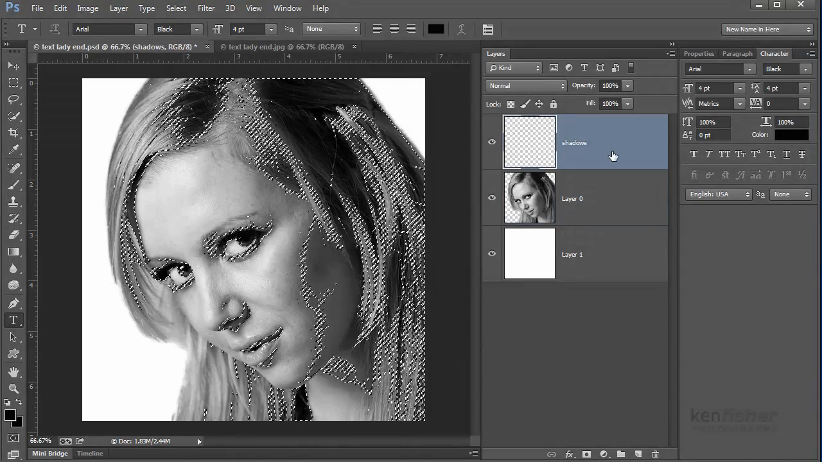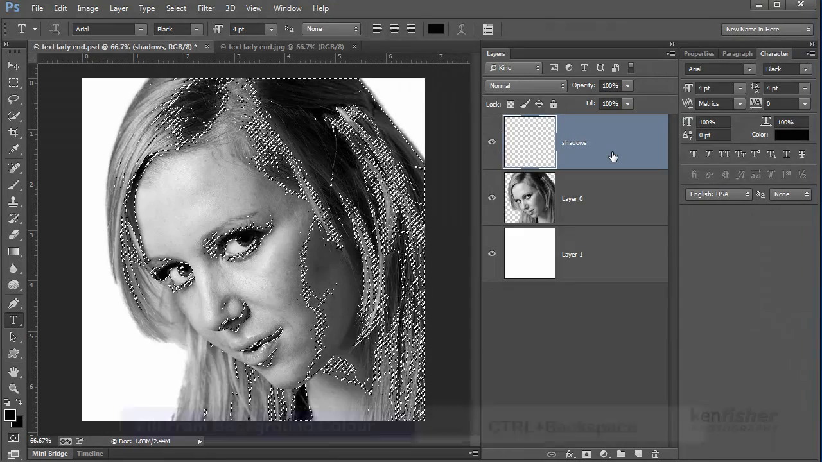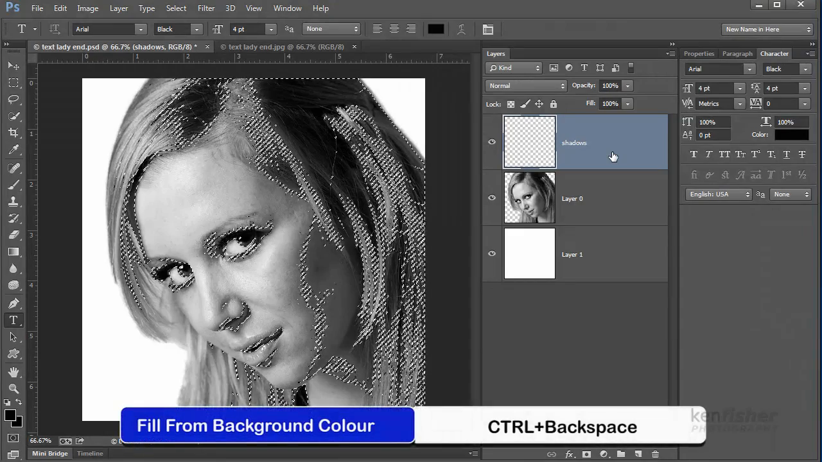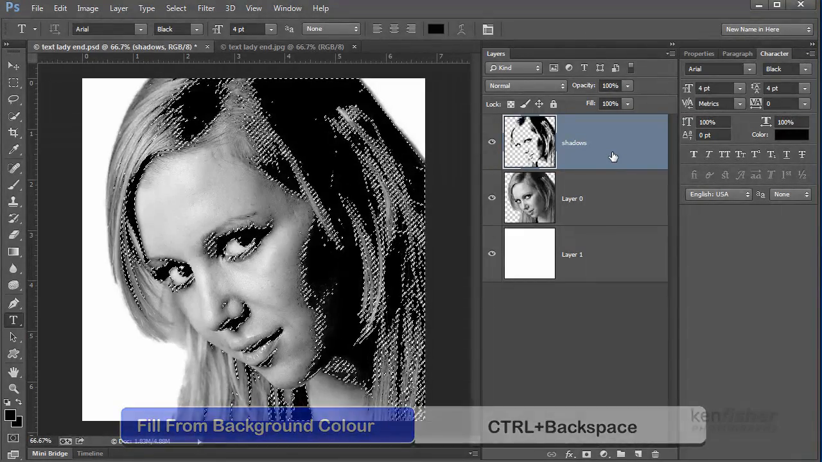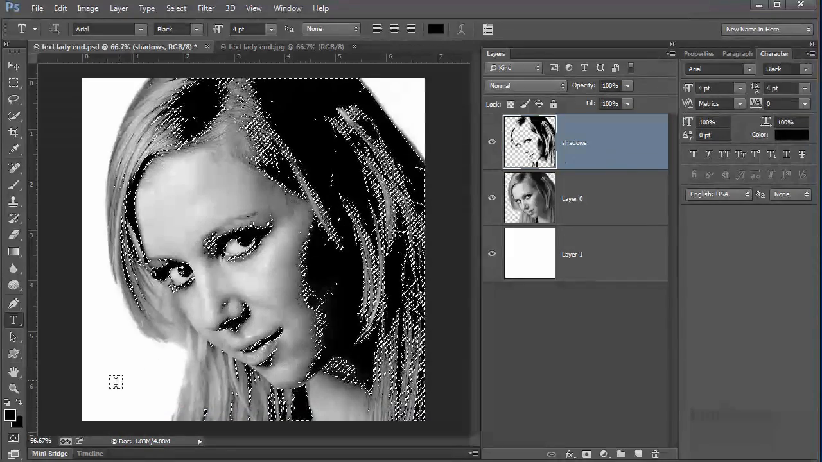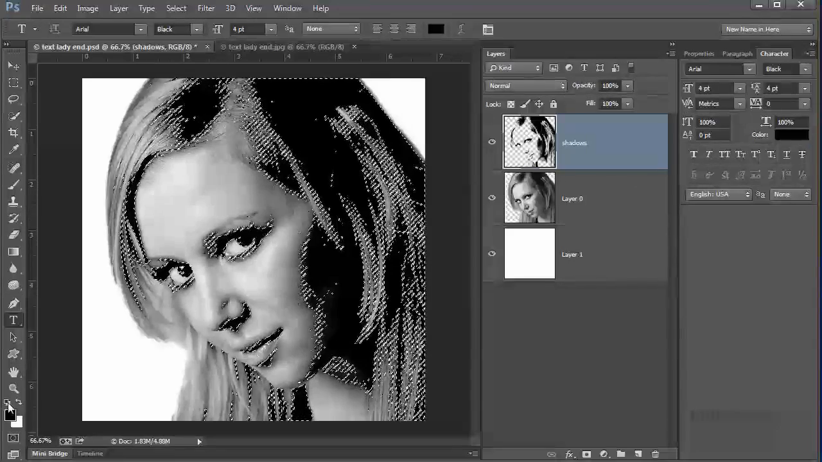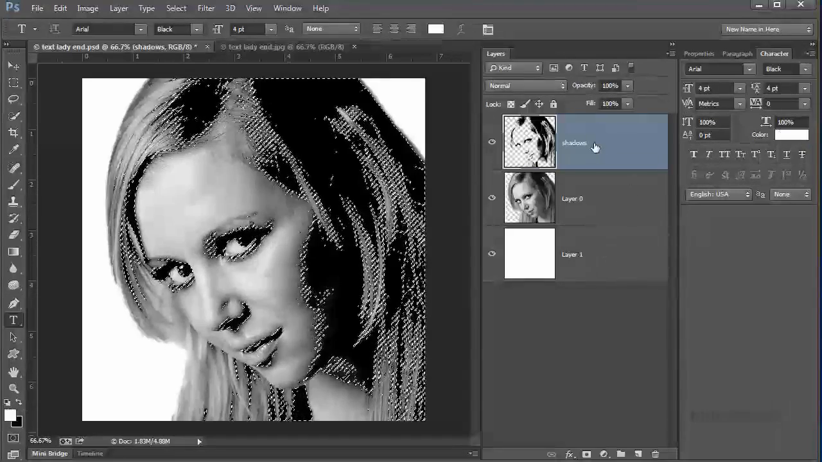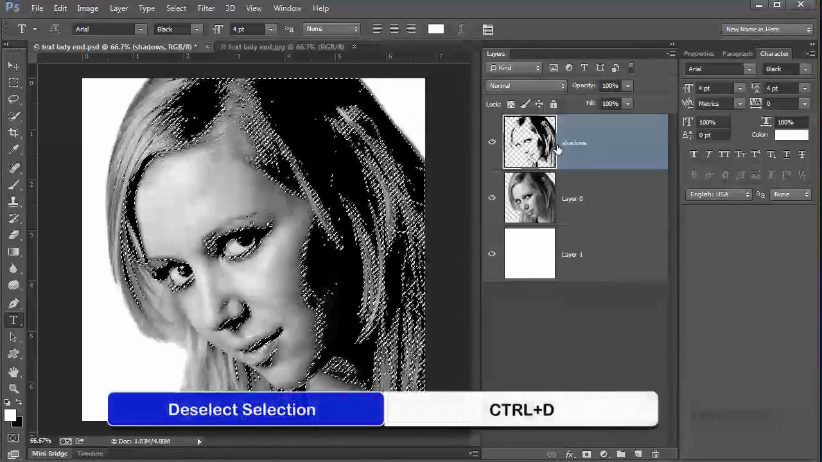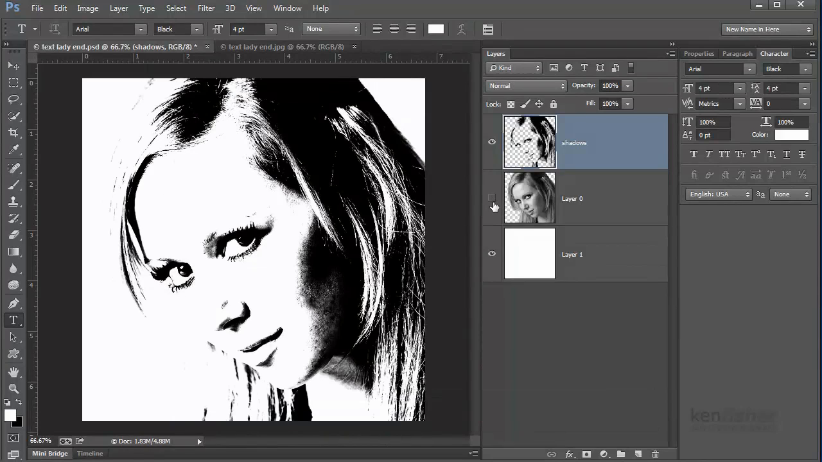I'm going to click back on my shadows layer and then I'm going to use the keyboard shortcut of Control and Backspace to fill. And Control and Backspace is fill from background colour. And my background colour at the moment is black. I'll just reset them to black and white. There we go, is black. So I can press the keyboard shortcut Control and D to deselect the marching ants. And now if I just turn this layer off, you'll see that I've now got a selection of all the shadows in the image.